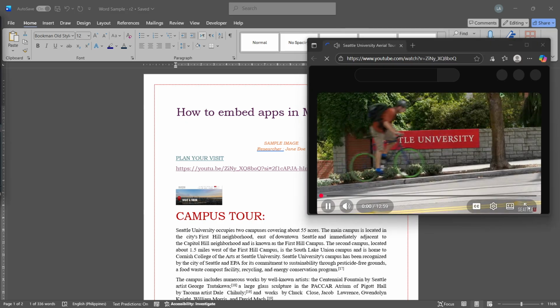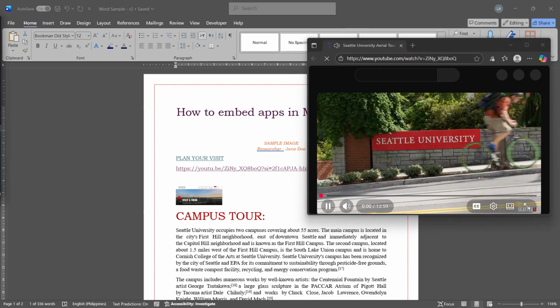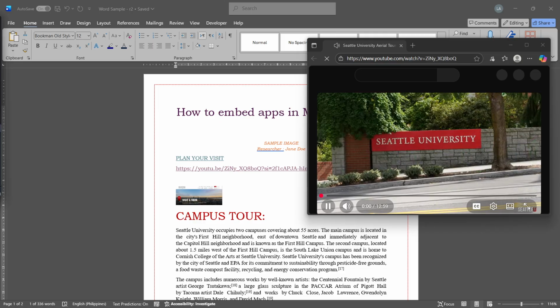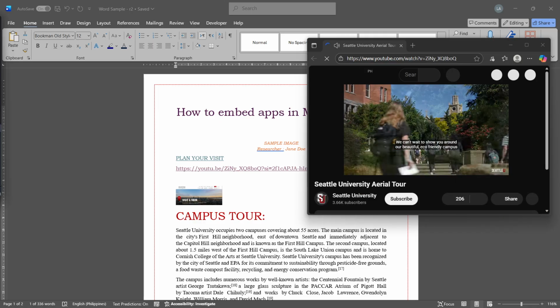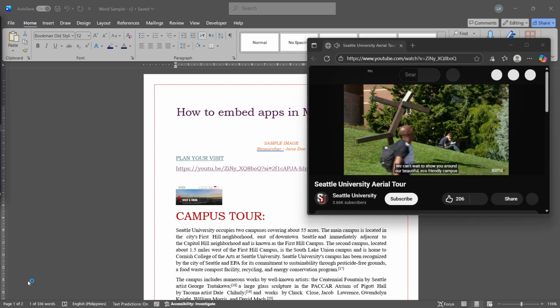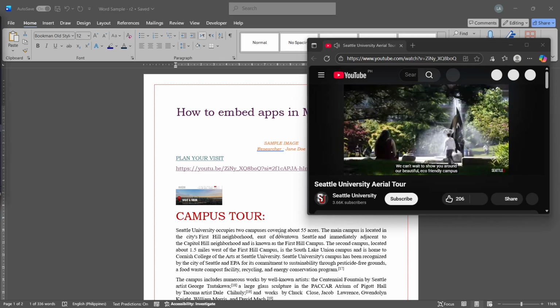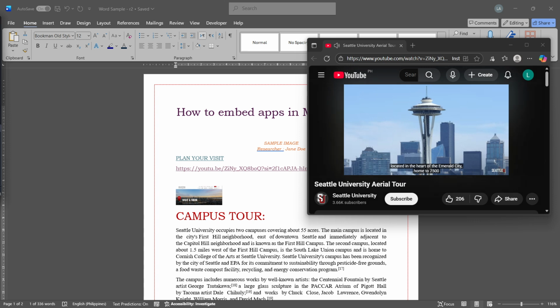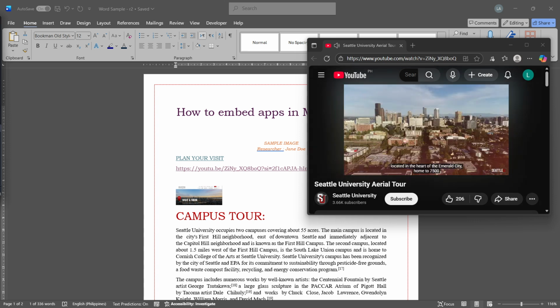Once it's embedded, you can interact with it right inside the document. Press play on a video, flip through slide decks, or fill out a Microsoft Forms questionnaire without leaving the page. You can usually select the embedded block to move it around, resize it if handles appear, or place it between paragraphs so it flows with your text.